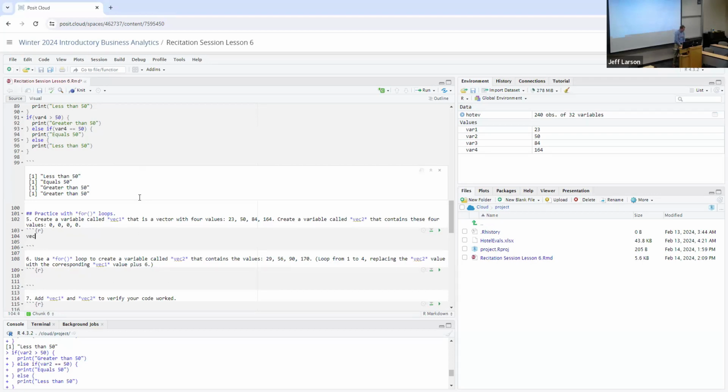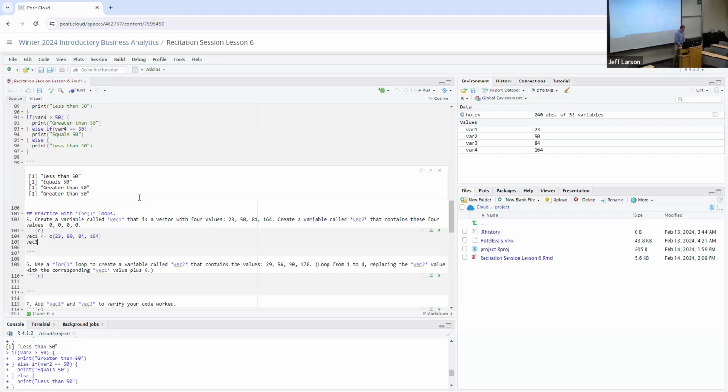So we're going to do vec1, which we want to have 4 values. So it's a vector, and hopefully you still remember that trusty combine function. Anytime you're combining values into a single vector, you use the combine function, and we just want 23, 50, 84, and 164, the same values we had before, but instead of storing them in 4 different variables, we're going to store them in one variable called vec1. Vec2 is just going to be 4 zeros. Maybe instinctively you'll type them out, and that's fine. That works.